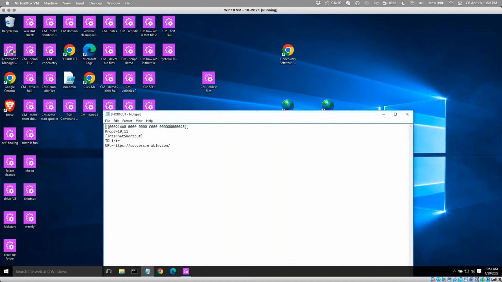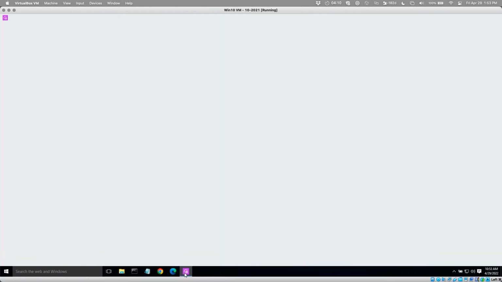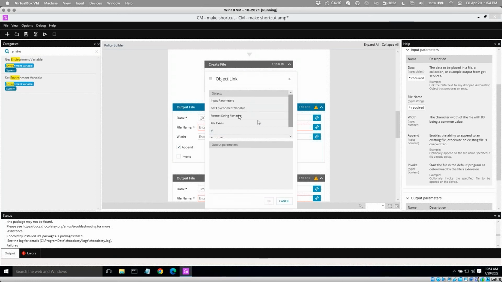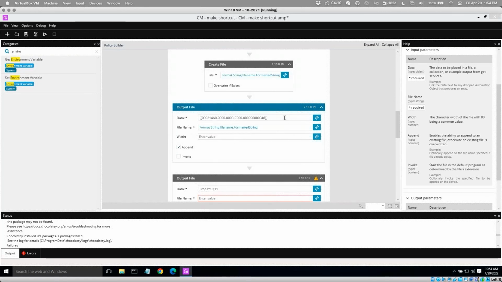Right, so see this stuff here? All of this is formatting and pixie dust or whatever you want to call it, to tell Windows what kind of file this is, what kind of icon to give it, what to do when you click on it, that sort of thing. The only thing that is really unique about it is this URL string down here that we added as our first input parameter. So the output file block is going to need the file name, which is our formatted string file name. And it's going to need some data. In this case, it is that first piece of text that's from our sample shortcut.